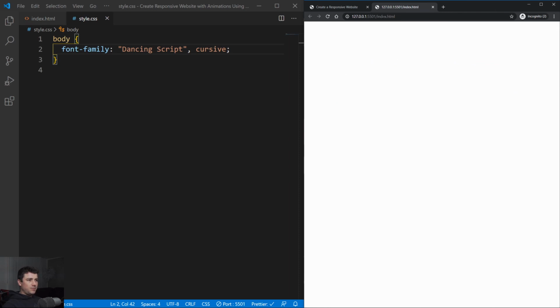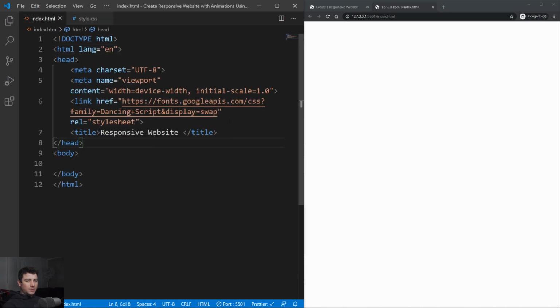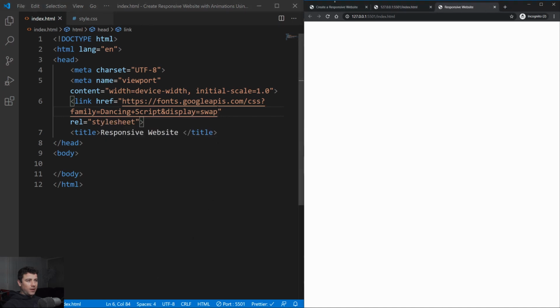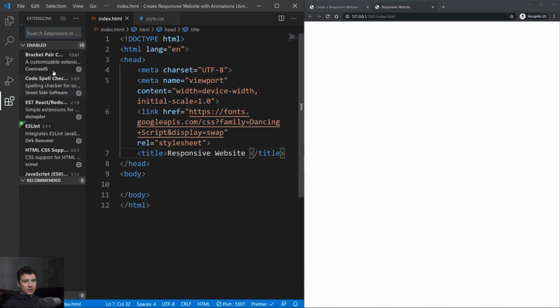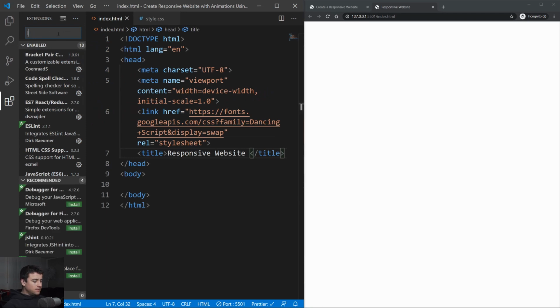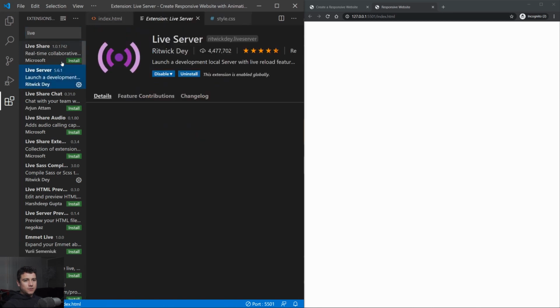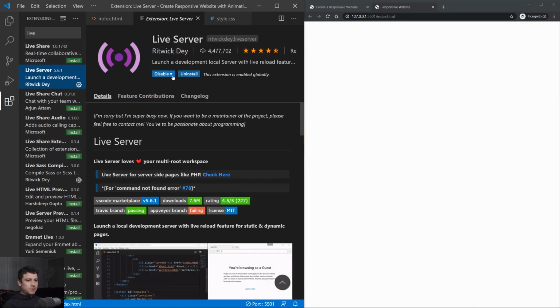We can close this up. And now we have our empty web page right here on the right side. Oh, and I'm also using Live Server. So if you right click within your HTML, open with Live Server, then the website will appear as long as you have it installed. So click right in here and type in Live Server. So this one. And if you don't have it installed, just install it.